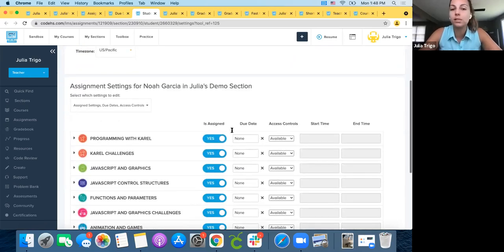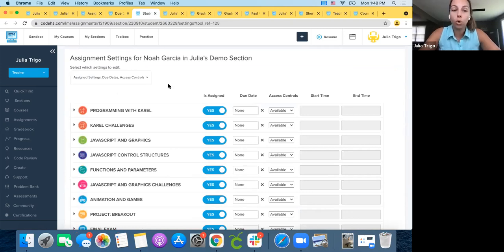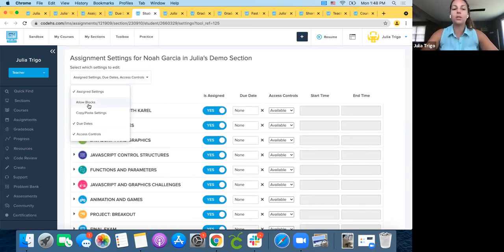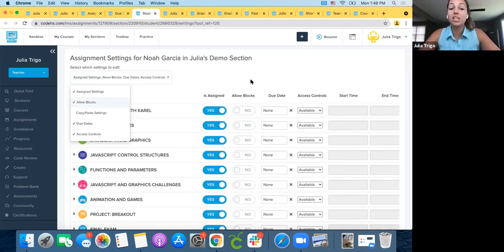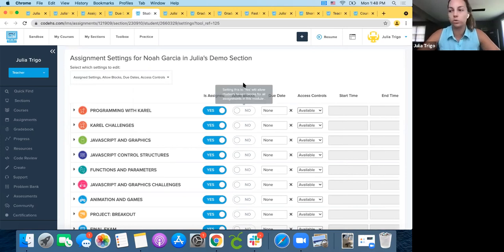And specifically for this web design course, you can also change if they can use blocks or not. So if you open the allow blocks controls, you can say, this specific student, they are really advanced. I want them to immediately start with text. So I'm going to say they're not allowed to use blocks, right? So there's a lot of different options there for how you can control for your students.